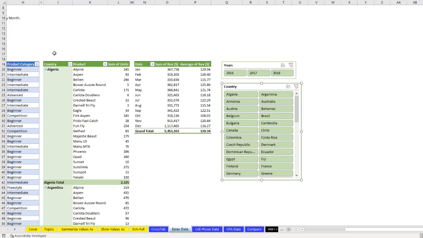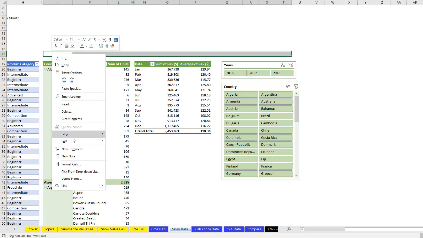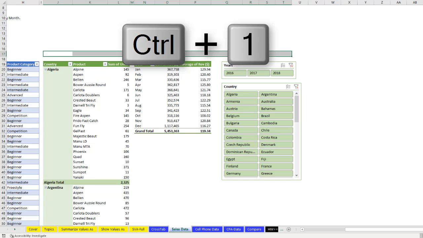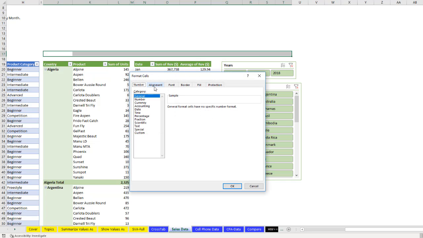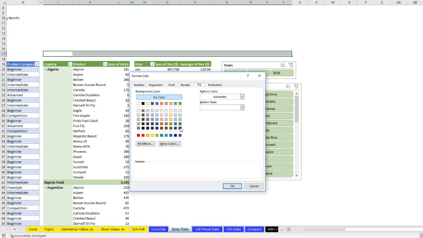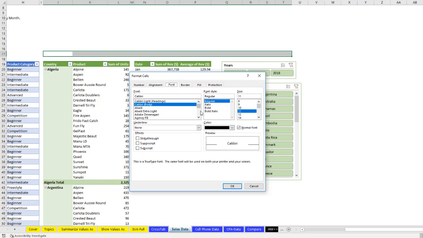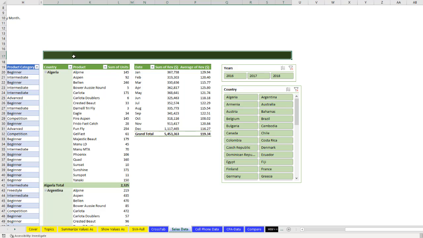Now the last step, or maybe the second to last step, is I want to highlight the range, J17 all the way to T17. Right-click, Format Cells, or we can use the keyboard Control-1, Alignment tab, Horizontal, Center Across Selection. Over to Fill, we'll have this dark green. Border, I'm going to say Outline. Font, white. And I'm not quite sure what size, maybe 18. Click OK. I haven't even typed anything yet.